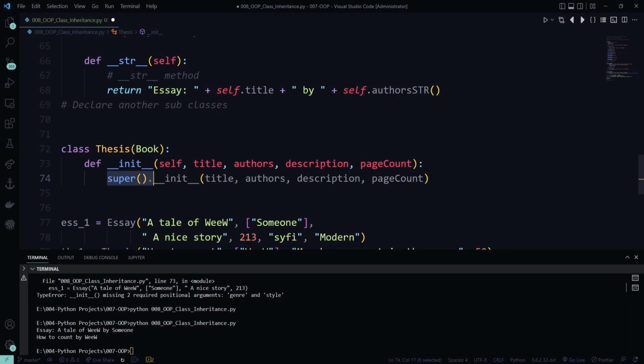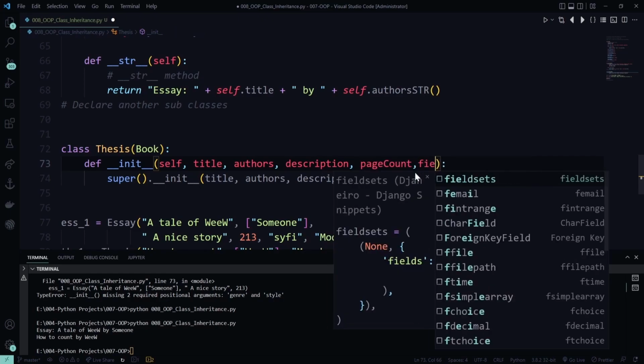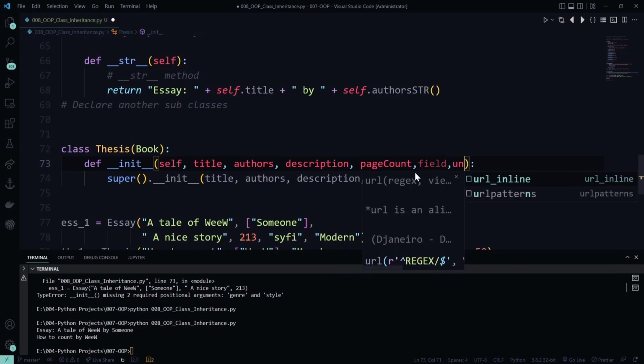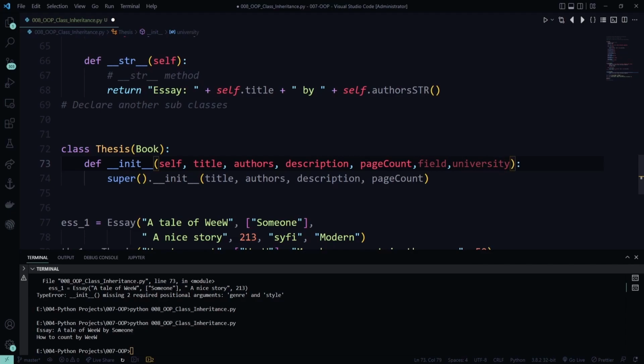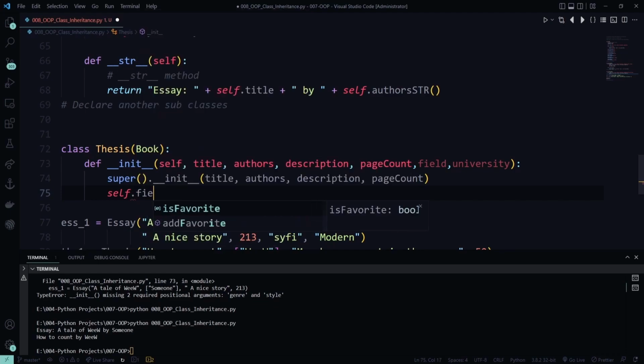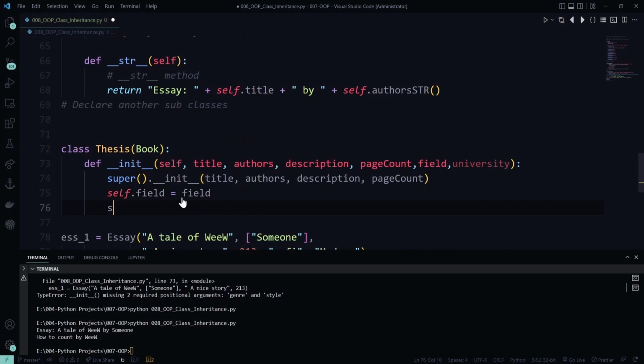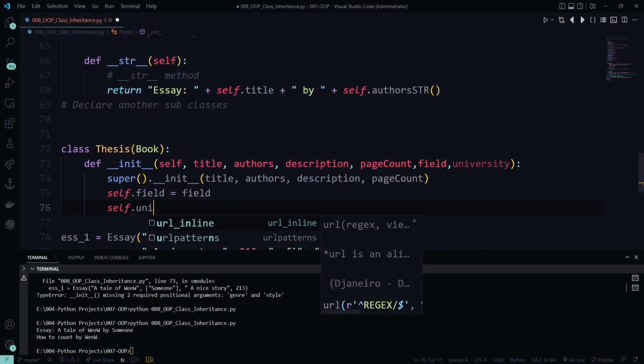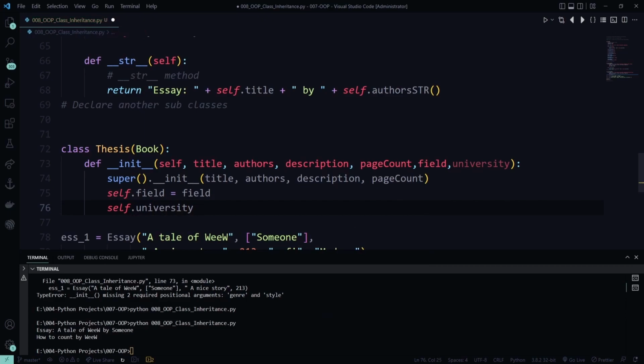You will have the super function that will construct your object the same as the book, and you can add other arguments. So for the thesis, for example, let's add the field and also university. Some people find that's important. And here we go, we add self.field equal field, and the other one, self.university equal university.